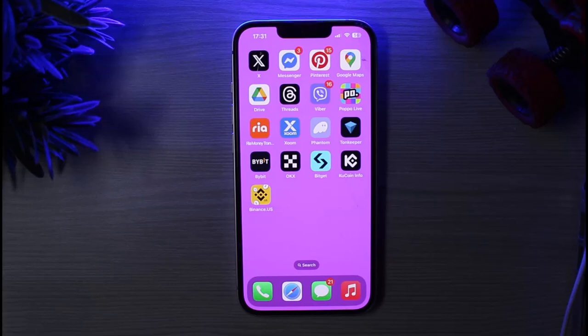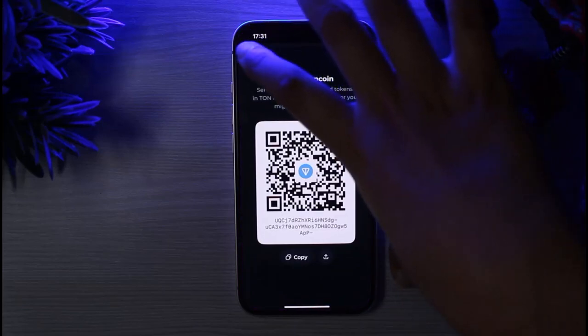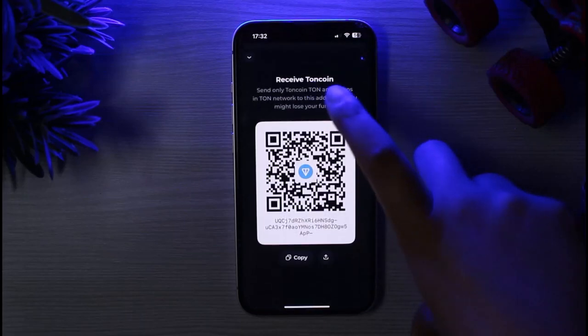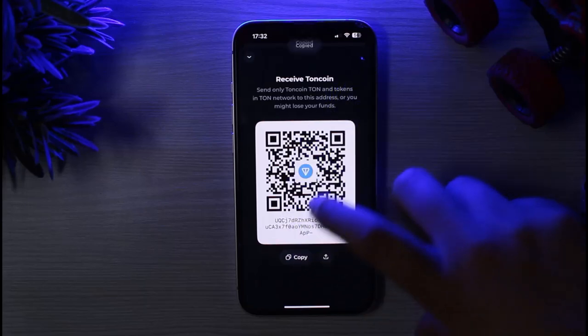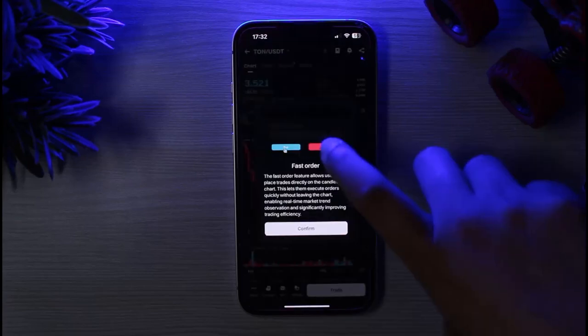Let's get started. So what you're gonna do is first of all open up your Tonkeeper wallet for you to receive your address. So let's cross this out, and now from this official homepage you're gonna navigate to the section of receive. Now copy this receiving address. Now go back and open up your particular Bitget app.